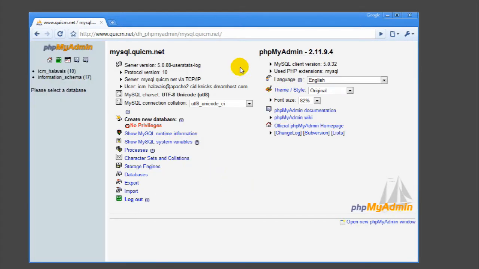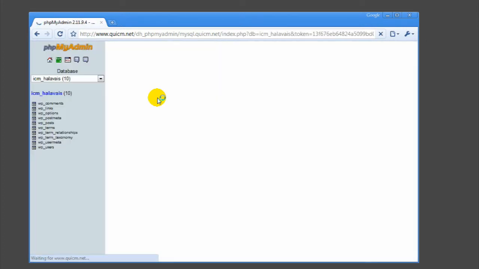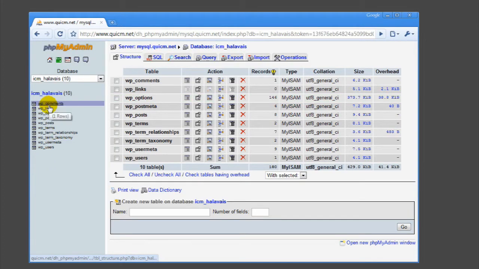So what we're going to do is log into mysql.quicm.net, or you might be on mysql2.quicm.net. So we get to phpMyAdmin, and I'm going to go to my main database, the only database I have on this server, and you'll see that right now all I have in here are the files that WordPress automatically installs as part of that process.